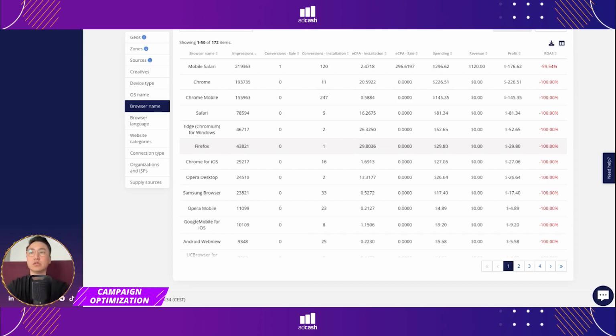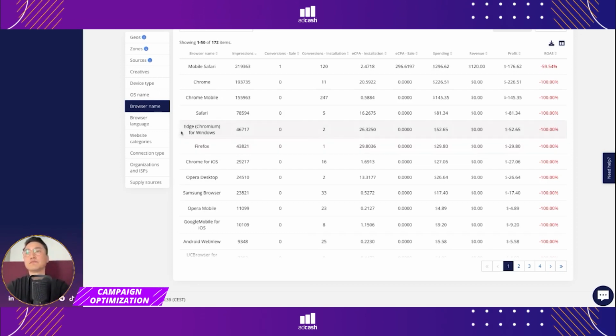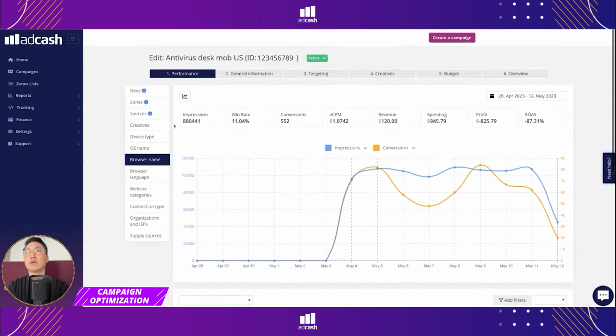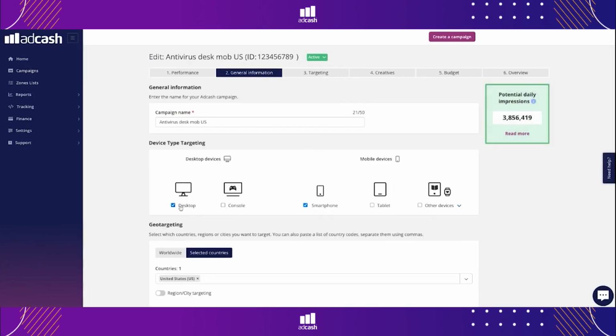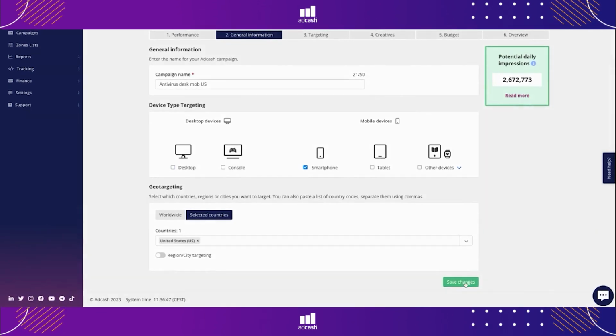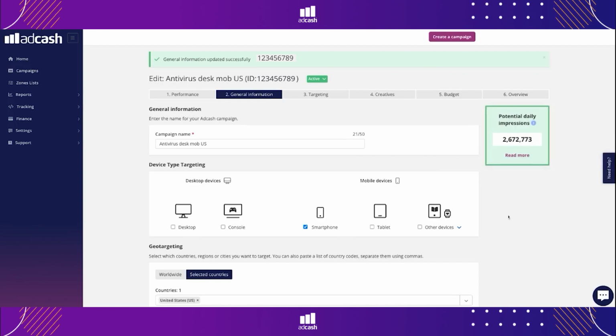So what we will do is go to our general information. We will untick the desktop traffic and we will hit save changes. That's it.